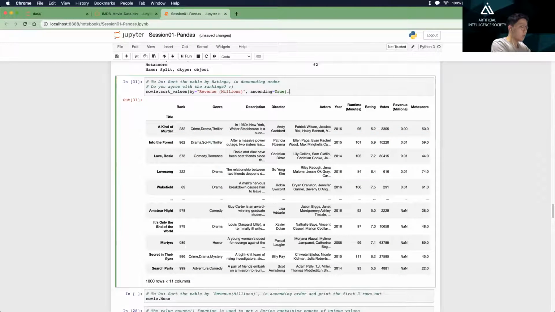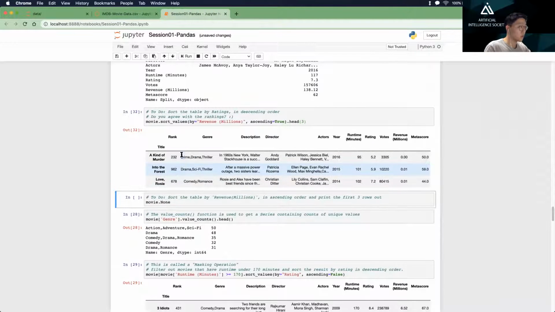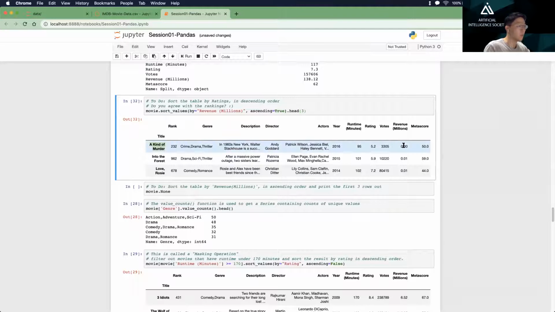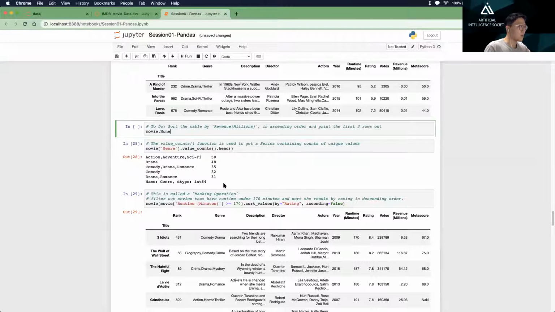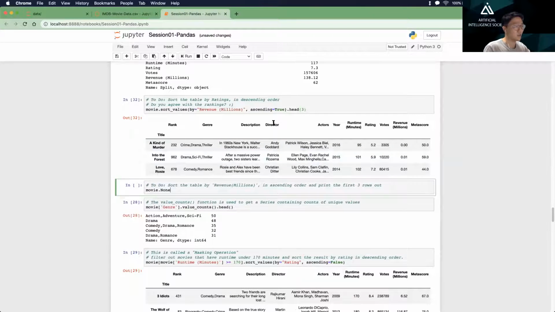Let's just print out the first three by just doing this. So this was sorted. If you see revenue, you see the 0, right? It's descending order. So a kind of murder. Ooh, this got 0 revenue. Okay, sort table by revenue in ascending order. Let's just skip this. You can just say ascending to true, right?